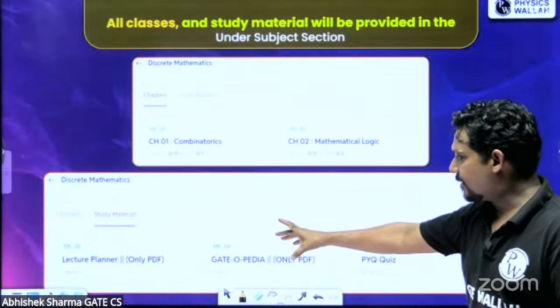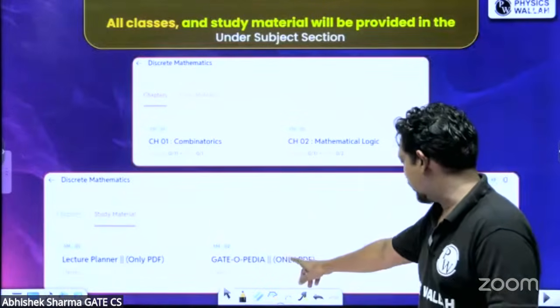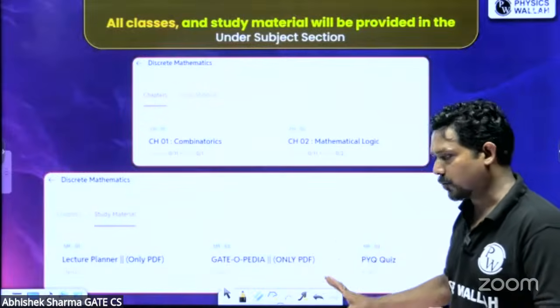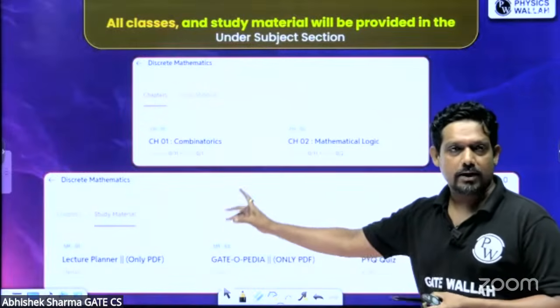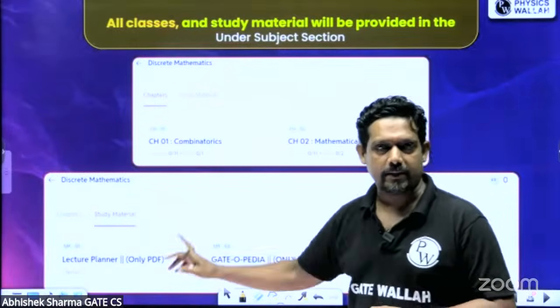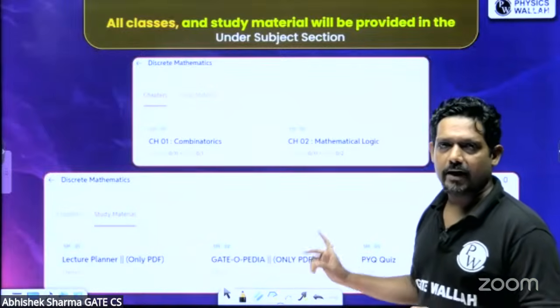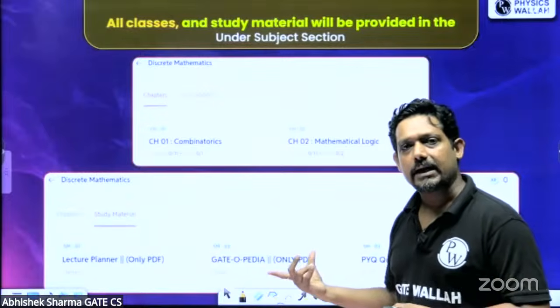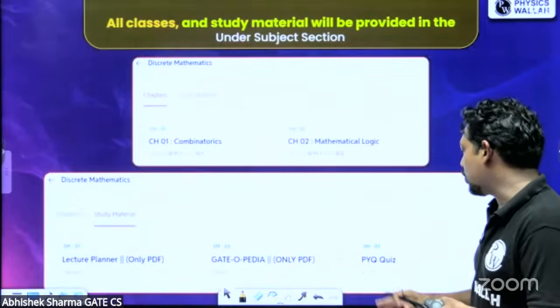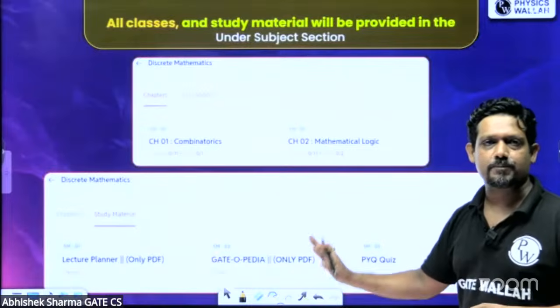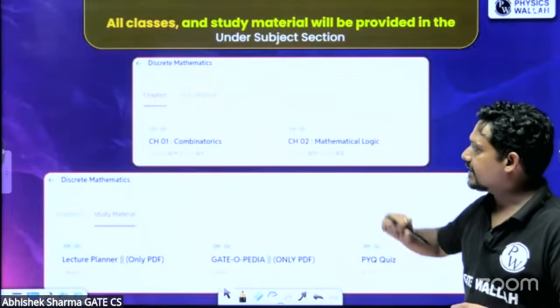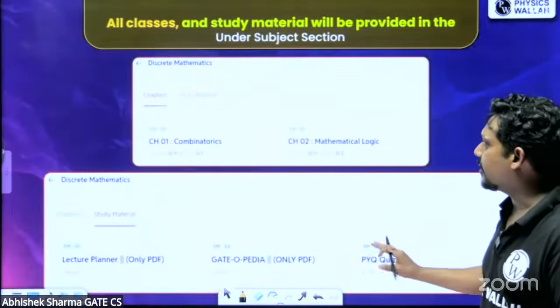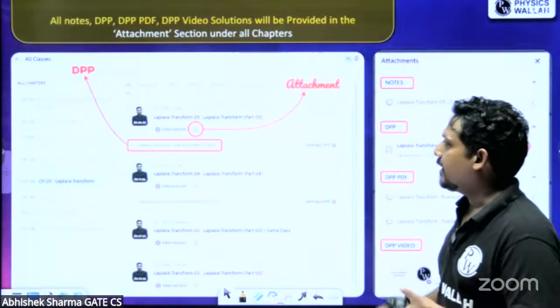When you go to the study material, there will be a planner, there will be GATEopedia, and there will be a PYQ quiz. So here there are three things. The planner for discrete mathematics will be there. GATEopedia will be available only in PDF format, which is basically a theory book, you can say. And the quiz with PYQs will also be available for discrete mathematics.